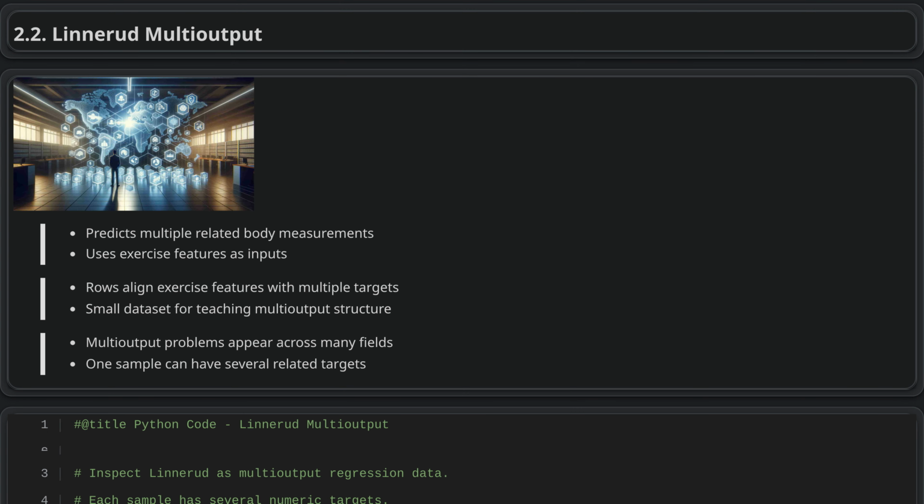Linnerud multi-output. The Linnerud dataset is a classic example of multi-output regression, where one set of inputs is used to predict several related targets at the same time. It uses exercise performance measures, such as chin-ups and sit-ups, to estimate physiological measures like weight and pulse. This makes it useful for showing how real-world prediction tasks often involve connected outcomes rather than a single result.